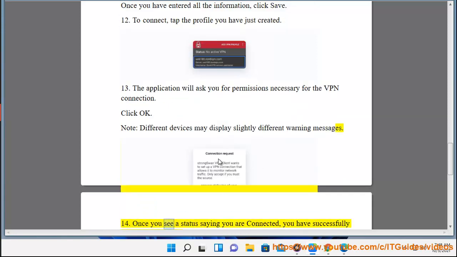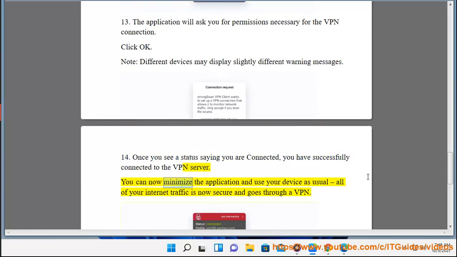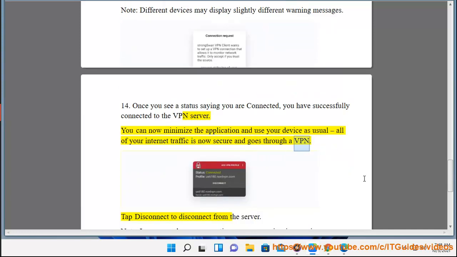14. Once you see a status saying you are connected, you have successfully connected to the VPN server. You can now minimize the application and use your device as usual. All of your internet traffic is now secure and goes through a VPN. Tap Disconnect to disconnect from the server.